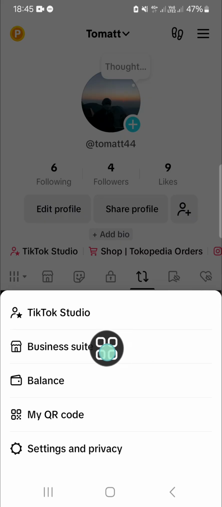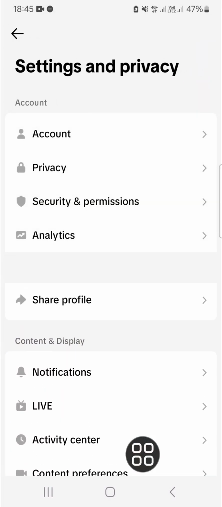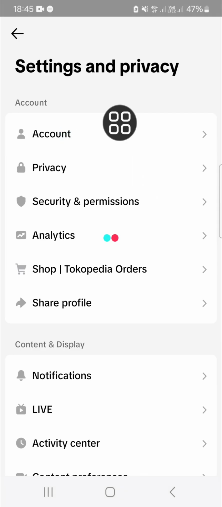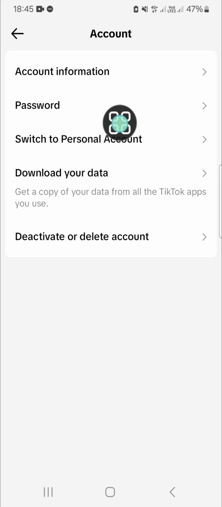If this option hasn't appeared on your TikTok, you need to switch from a personal account to a business account. You can go to Settings and Privacy and then go to Account Settings. Okay, and here you will be able to switch from a personal account to a business account. And here I have changed my account to a business account.